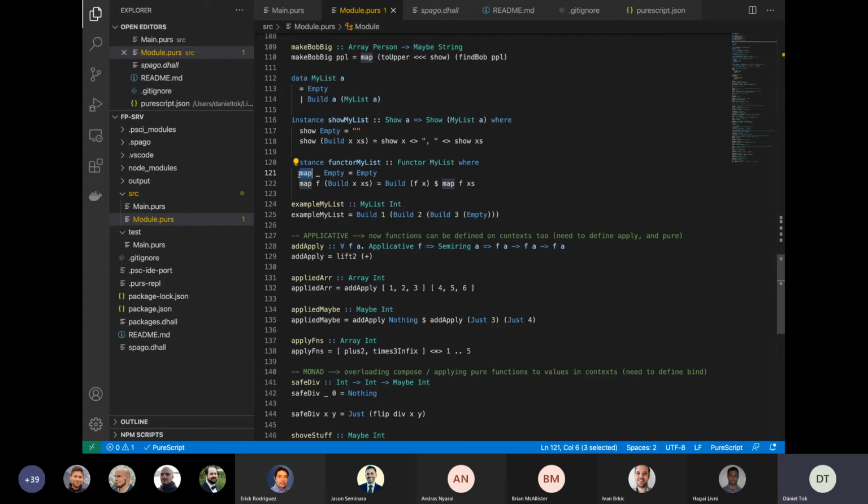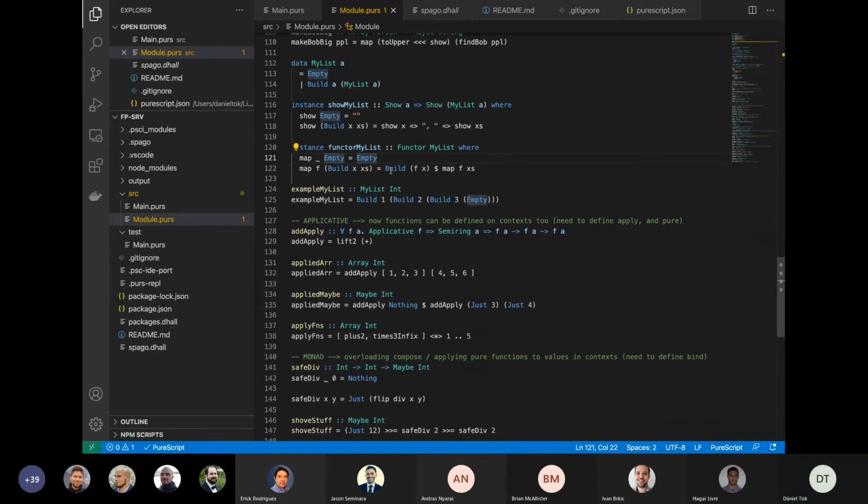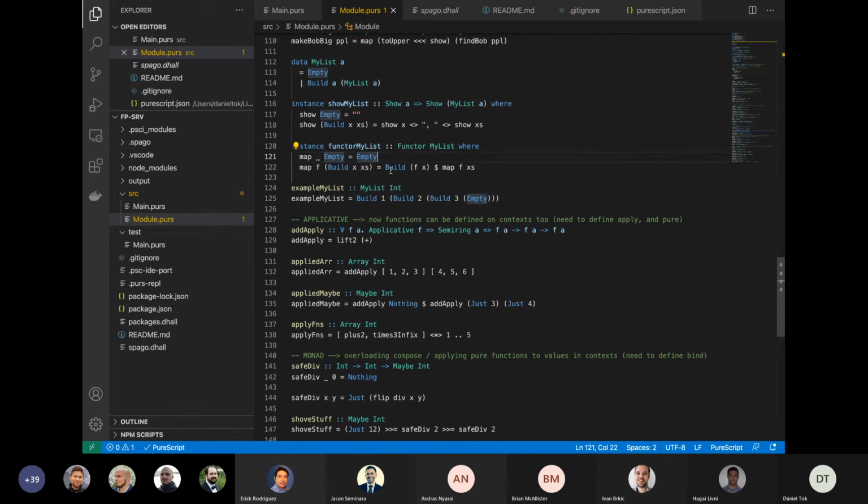And this is pattern matching, what you see here. So if map has a function we don't care about and an empty list, then we will return an empty list anyway. And if map has something in it with a Build, then we will do this. So this is pattern matching. It's like a switch case, but you don't have to write out the switch case. Does that answer the question? I'm not sure.